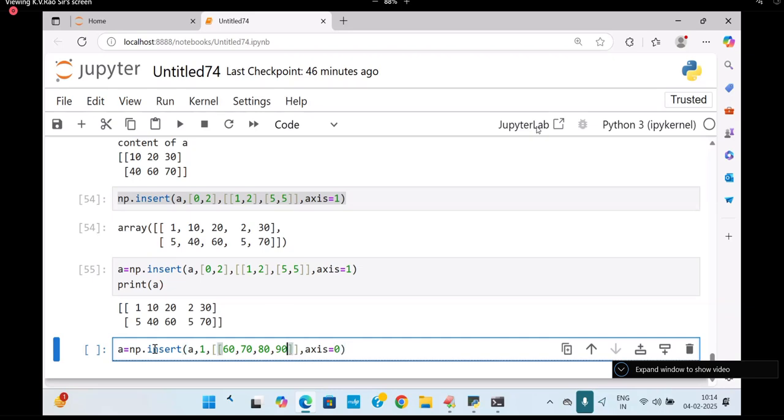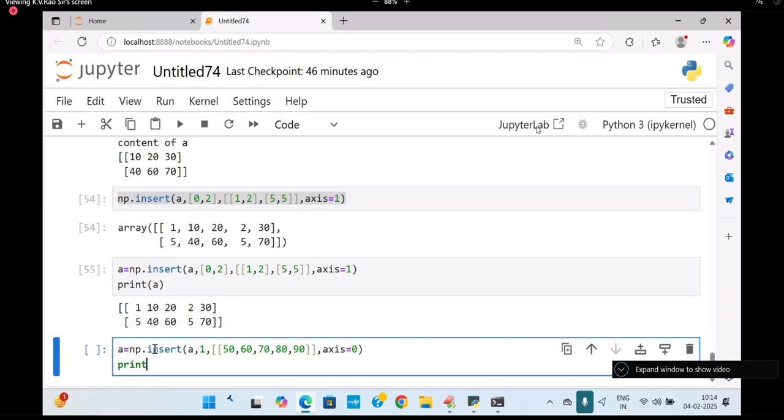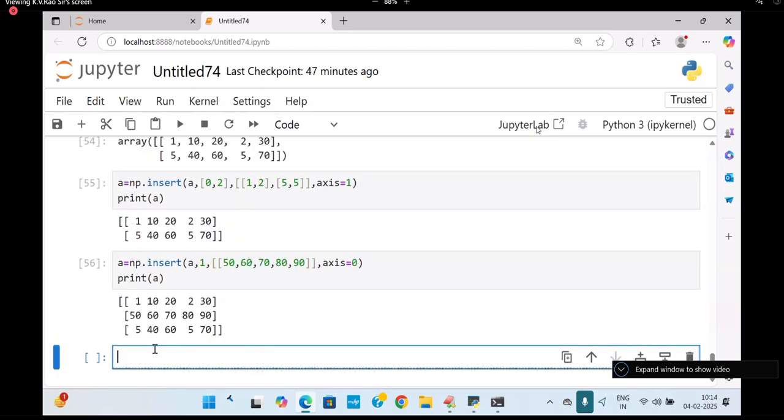5 values. Something like 50. Insufficient values should not be passing. Print of what here? A. So we got the data. But yes, what is this called?